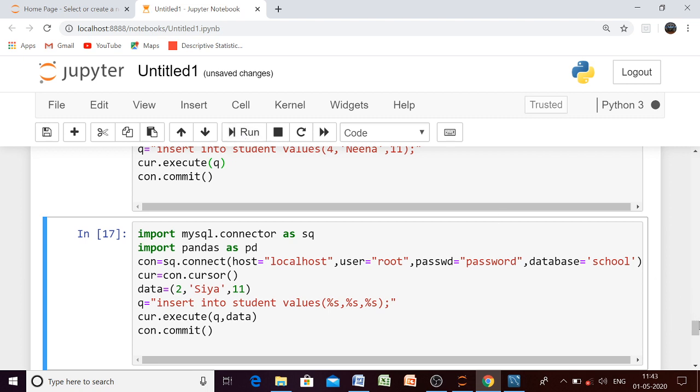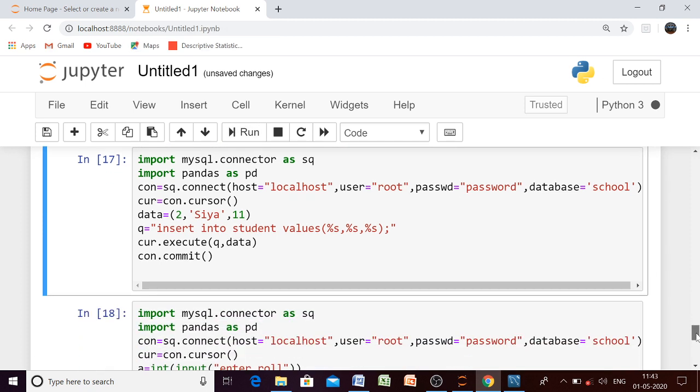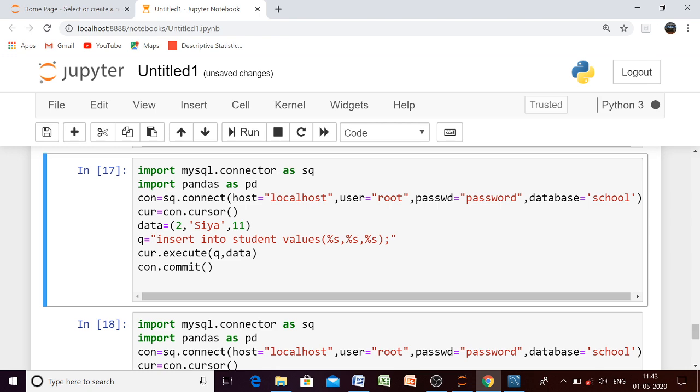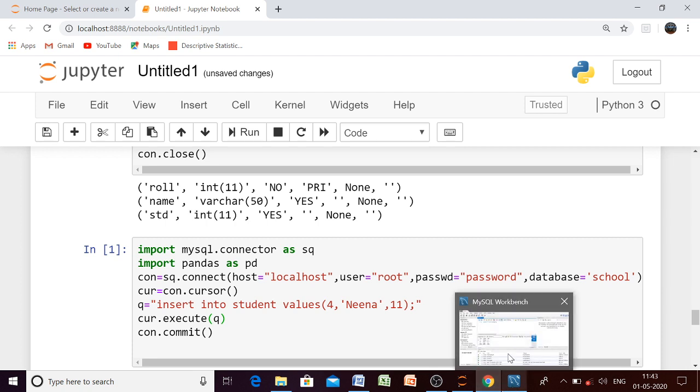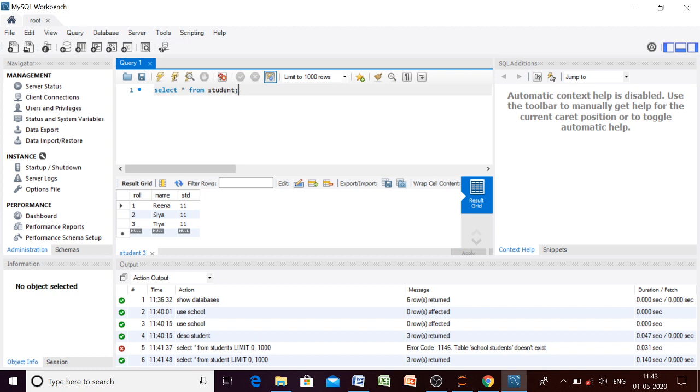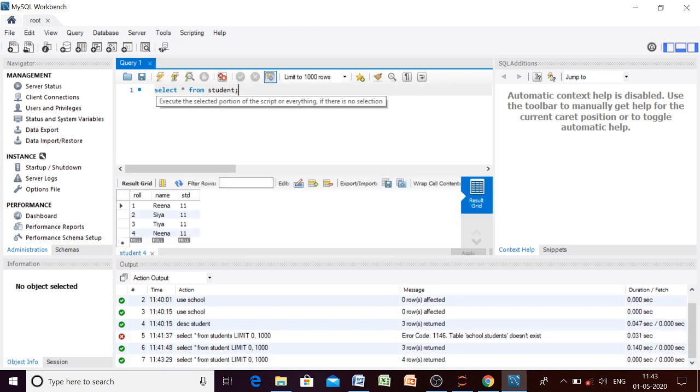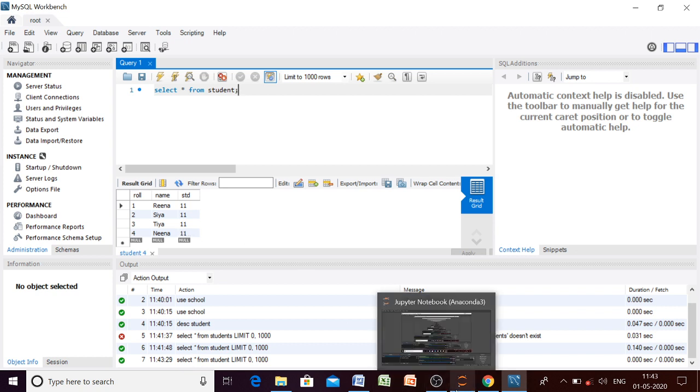Now this is under process. Once it is executed, we will check in our database whether this record has been added or not. Okay, it is done, you see. Now let us see whether the 4th record has been added in our database or not. Let us execute this one once again, and see, here the 4th one is added. Got it? Now other techniques to add records are also there.